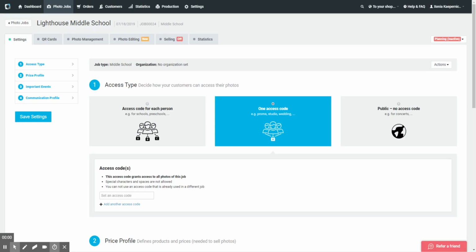Once you have created a new job, the system will ask you for the access type. The access type defines how your customer will access their photos in your online shop. Most of the photographers who use Gutphoto use it for school photography. That's why we will have our main focus on the access code for each person.